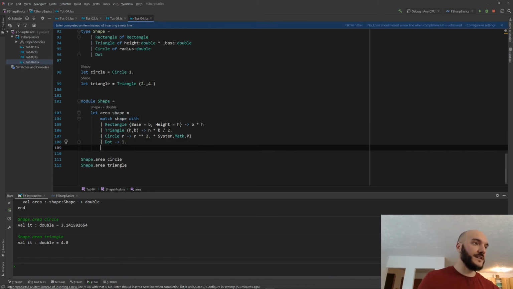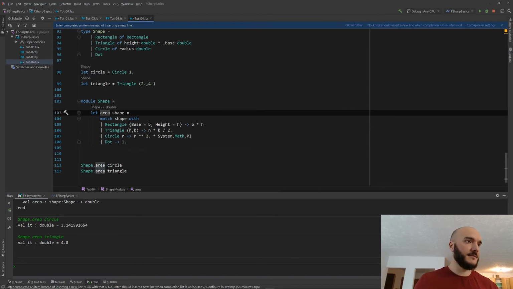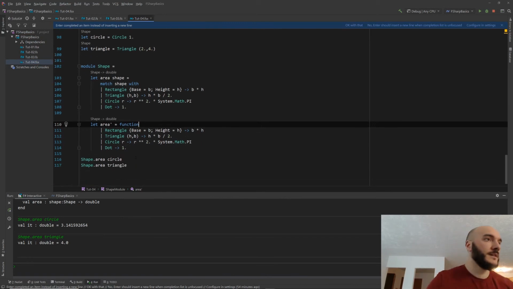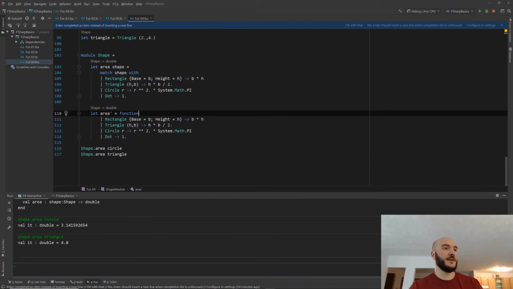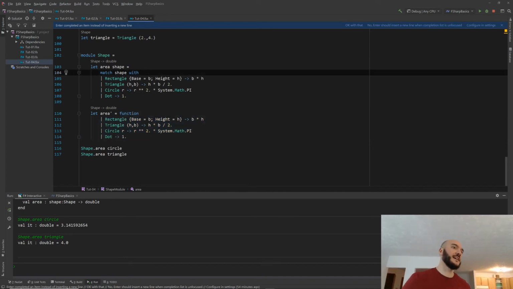So what I can do is, I can rewrite this. That's another way I can do it. And when you get used to this, it's just so much more fun to read, in my opinion. And this will work wonders when you're piping things together, because you can't use the pipe effectively when you're using the match shape with, because you'll have to use the fun keyword.